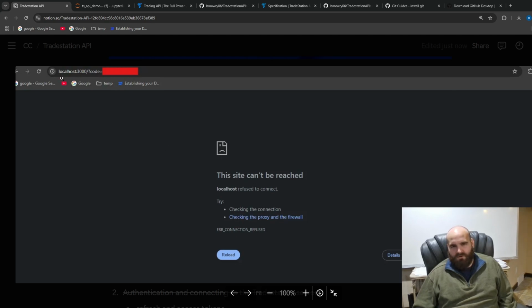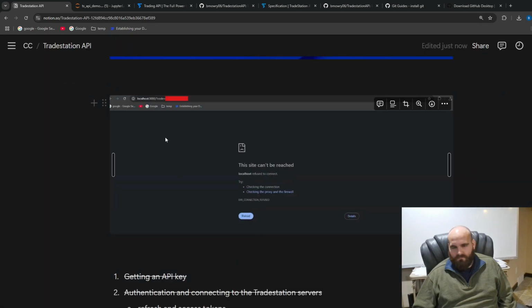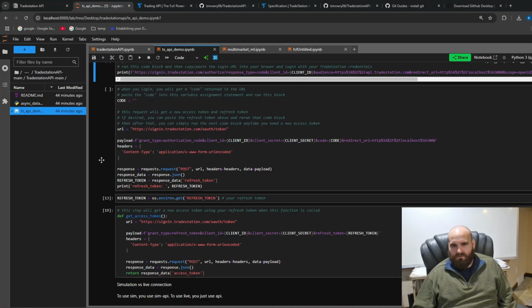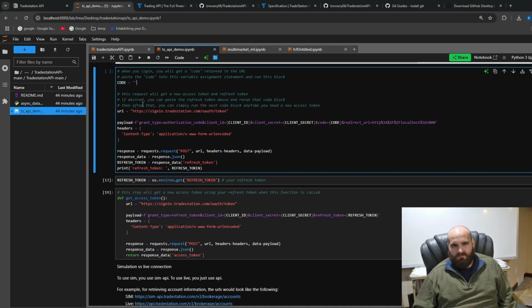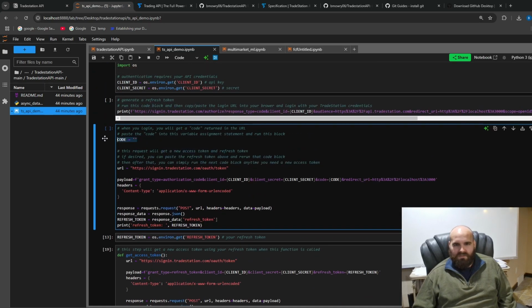What you're looking for is in the URL, this code that will be here. I blocked it out so that you guys can't see what my code was. But basically you follow those steps and you should land on a web page that looks something like this. You can grab this, copy this code, and once you copy that code, you put it right here. So you paste it here, inside of quotes.